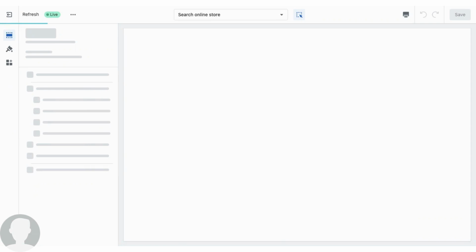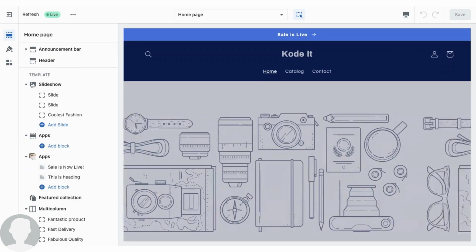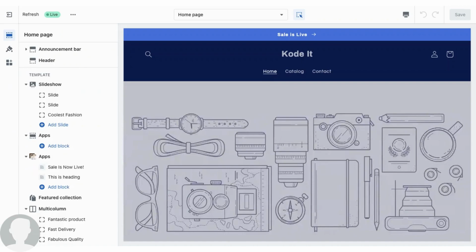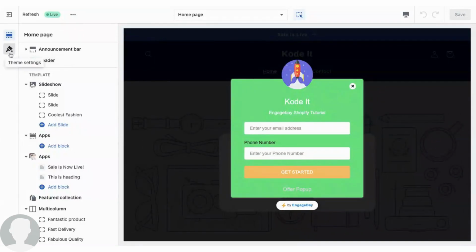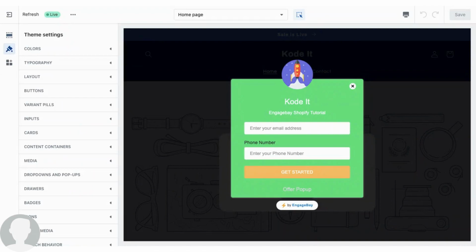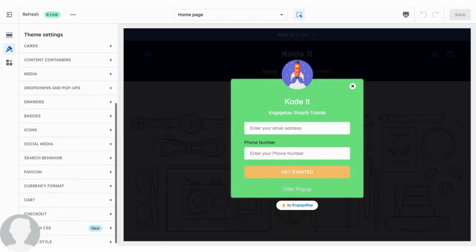So once you click on the customize button, the Shopify theme customizer will open for you. So this is the Shopify theme customizer over here. You're going to see all the options which you can use to customize the Shopify theme. So now let's click on the second button which is theme settings. So once we click on it, you are going to get some of the options. So these are the theme settings.